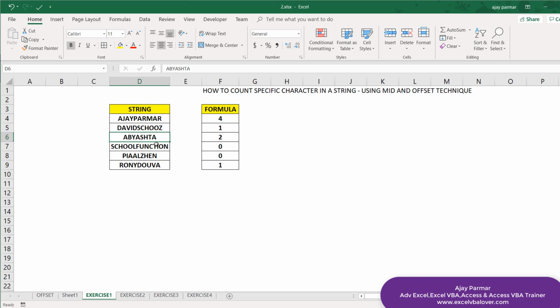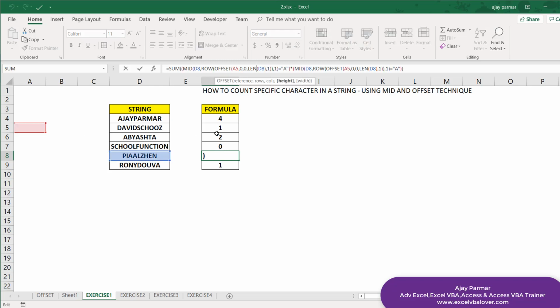Similarly, on dragging this formula, you can see here the A is coming only one time, and here the A is coming 2 times. Here there's no A in this particular example. If you look at this, here we should get the answer, but I'm not sure why we are not getting it. Perhaps it's because of some other problem, and you can see there is some reference issue which I will rectify.